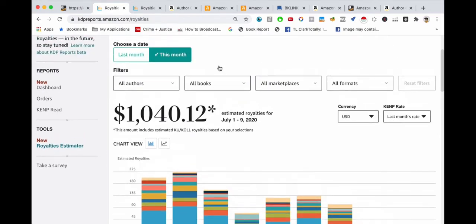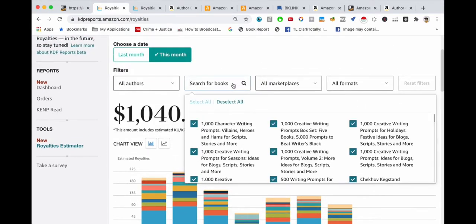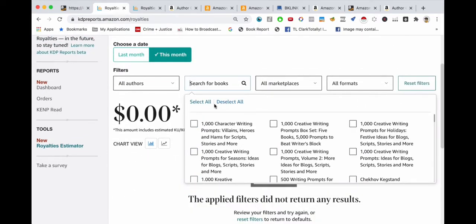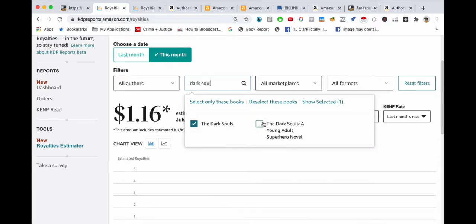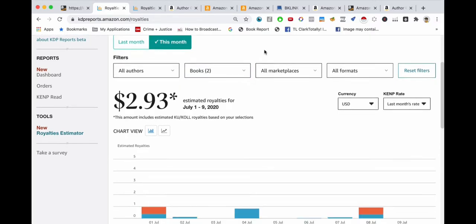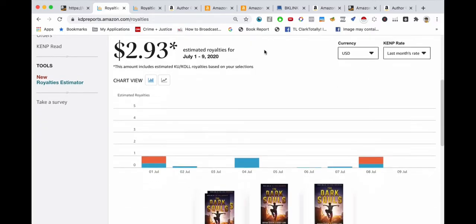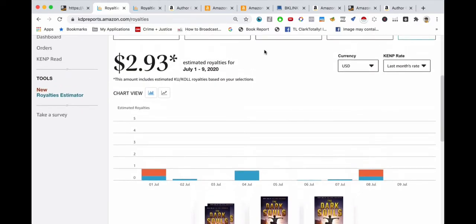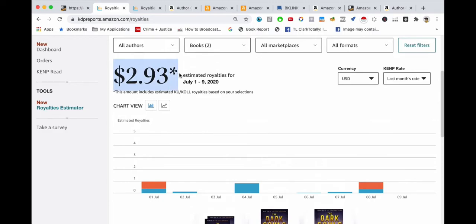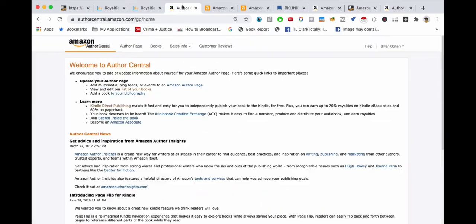Now, if you're going to be running an ad on one particular book, you're going to deselect all, and you will choose that book. Let's say I was going to run it on The Dark Souls. That is my ebook and my paperback. We'll see that this has not had much in sales this month to this point. So we would keep an eye on this number here. The other numbers we want to keep an eye on.